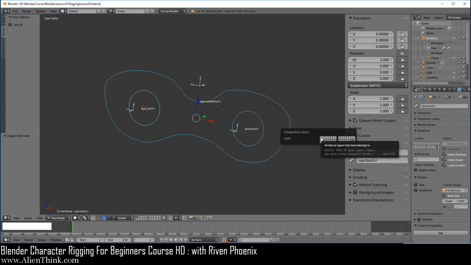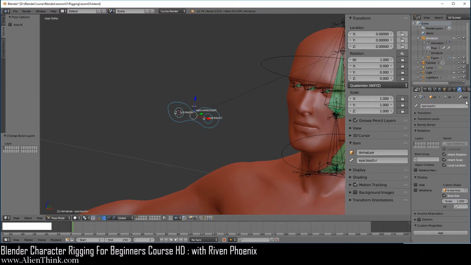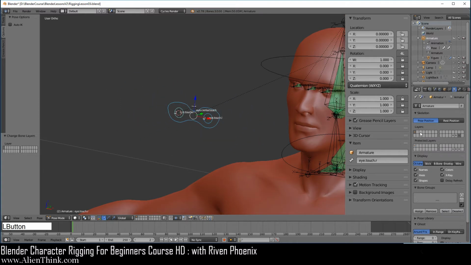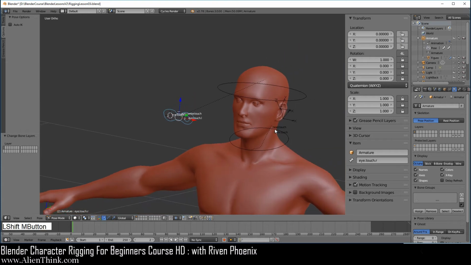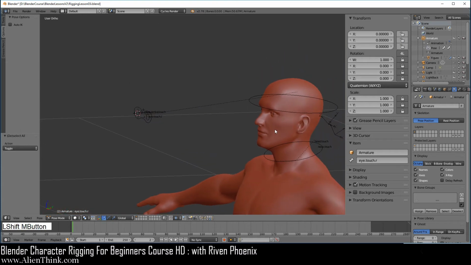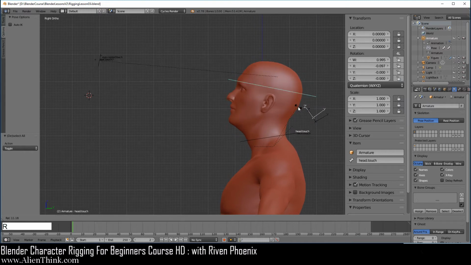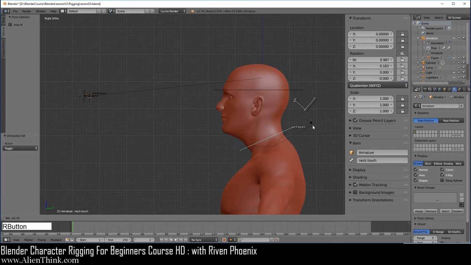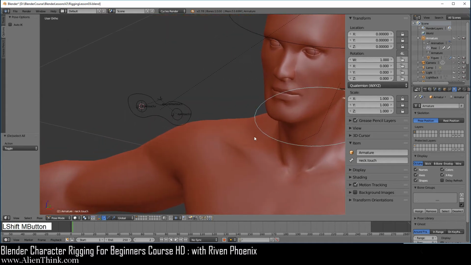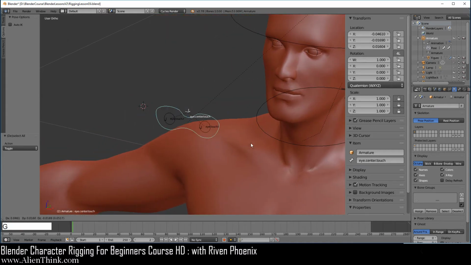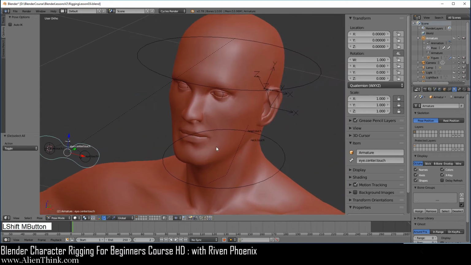Because our touch bones are always going to be on this layer over here. Okay, so now if you go to this data tab and only enable this layer, you will see that what we have here is the bones to rotate the head, rotate the neck, and of course change the rotation of both eyes. Okay, so that's ready to go.